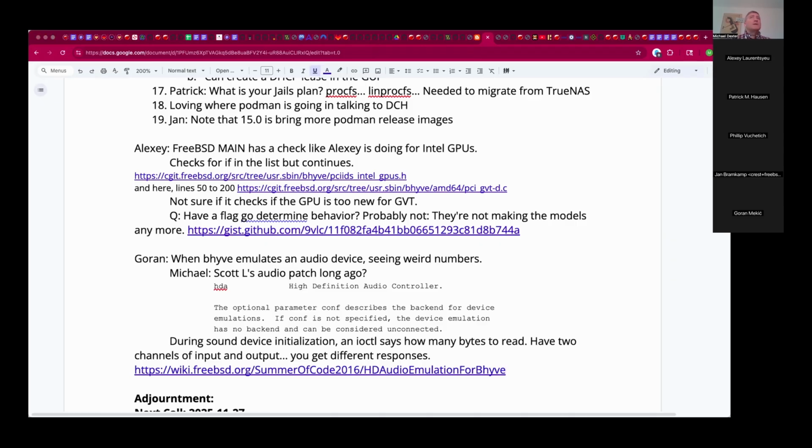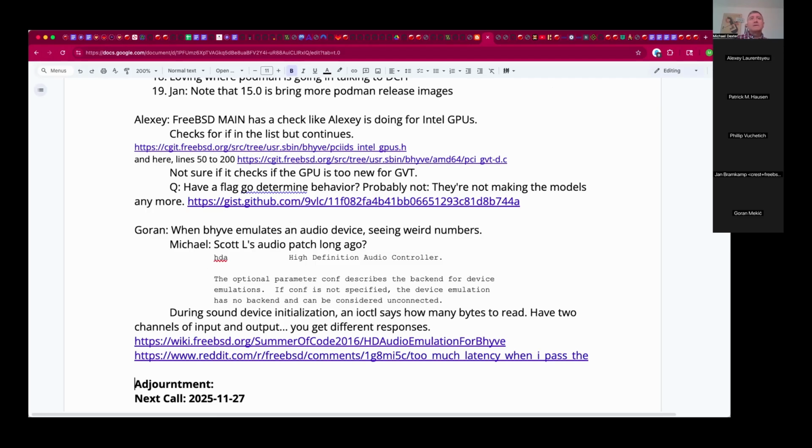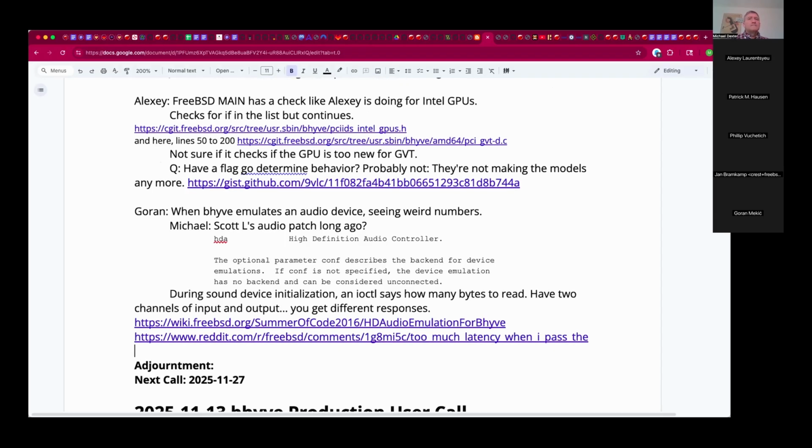Okay. Yeah, and thank you, Alexei, for that patch. It's in there. I do see a Reddit post on using the HDA device. I'll put that in there. And hey, if you're listening, please give that a whirl and share your findings, especially if you're seeing incorrect responses from the IO. And here's a thing. Goran, have you seen this Reddit post on latency? I think I used the first one to set my initial environment for it.